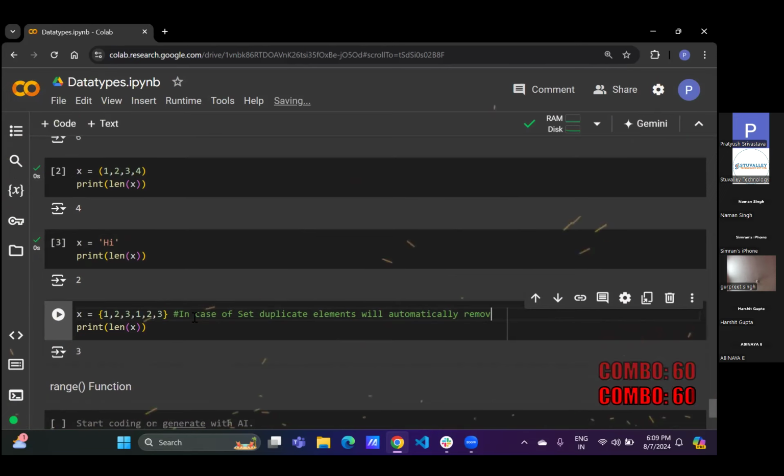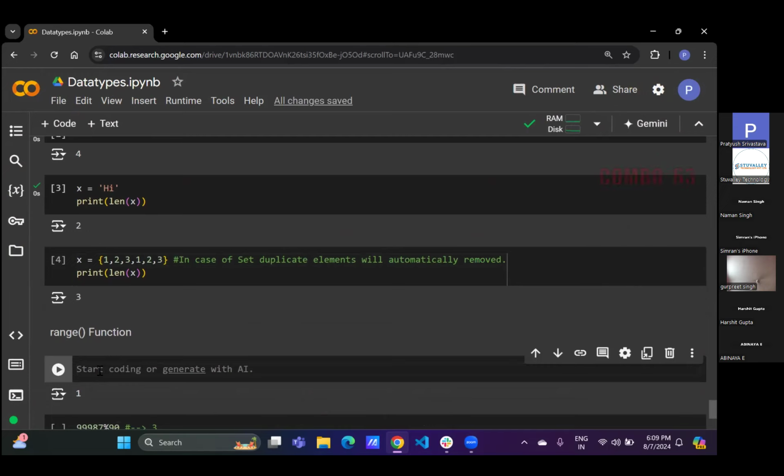Right. Okay. After this, let me take one more example, of dictionary. When I am talking about dictionary, in case of dictionary, you will get the number of key value pairs, because a dictionary is a collection of key value pairs. So how many key value pairs are there? That you will get with the help of this. So let me show. How many key value pairs are there in this? Two. Two key value pairs are there.